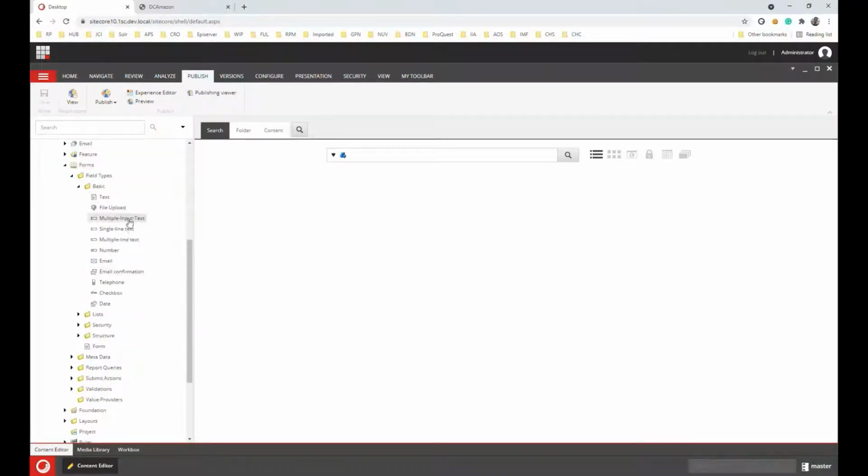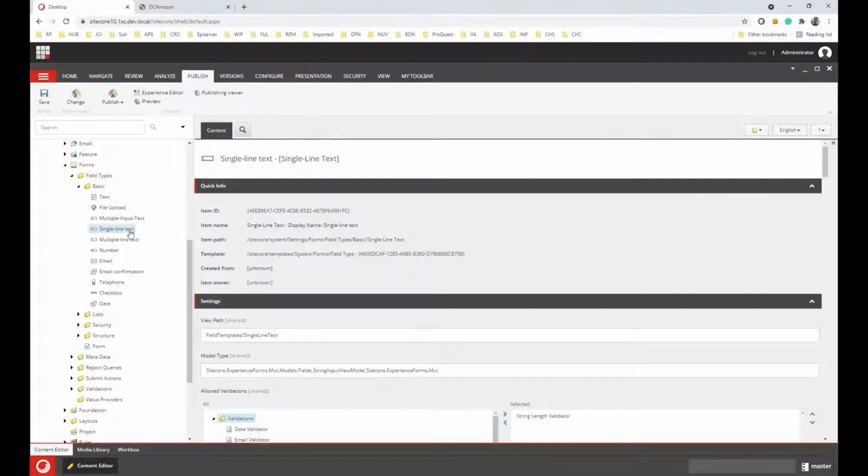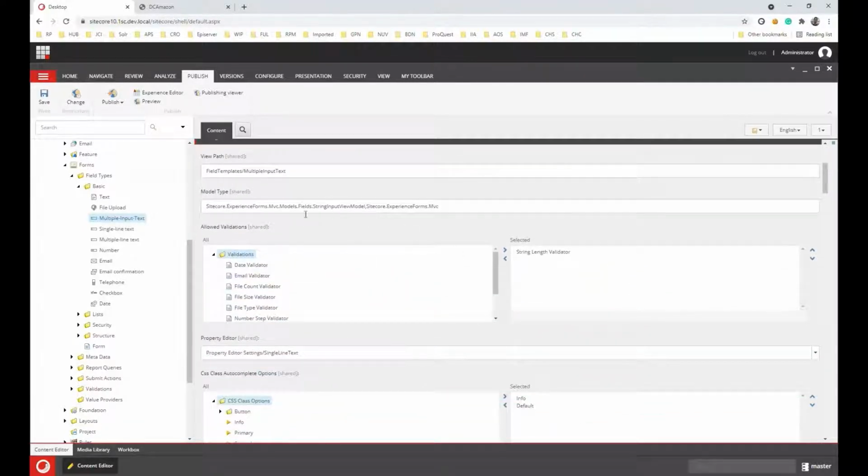What I did is I created a copy of this existing single line text box control, and I have named it multiple input text. So this is the control that we are going to create. I have not updated the model type because we are not adding any custom field into this control that would need core entries. And we are not going to create a new template because this is the existing control. We are only going to change the CHTML for it.